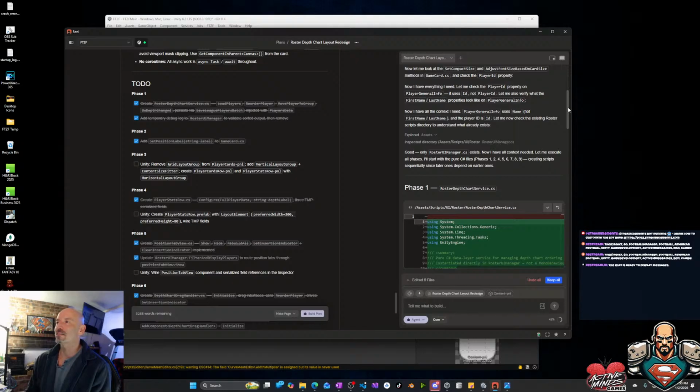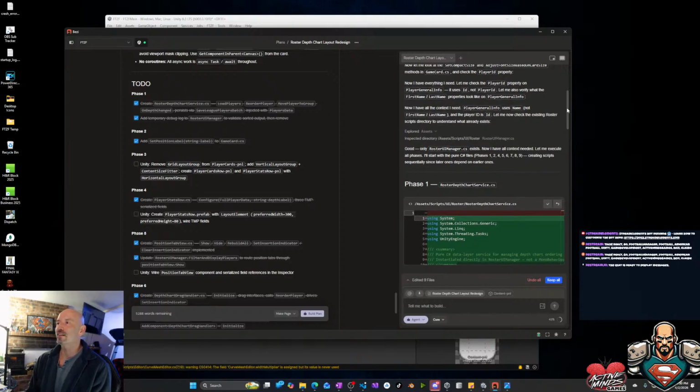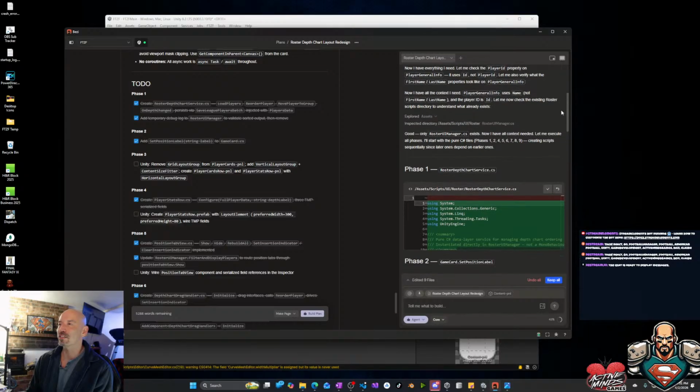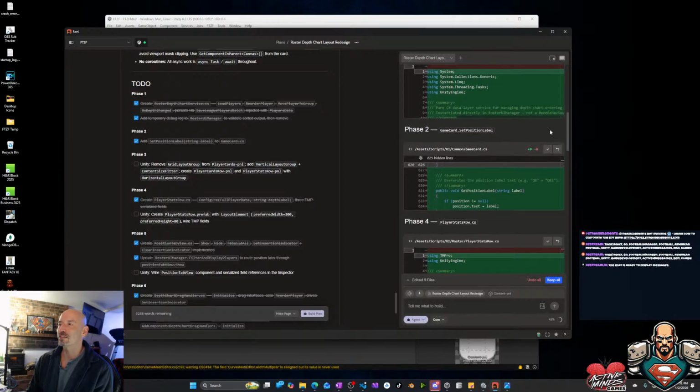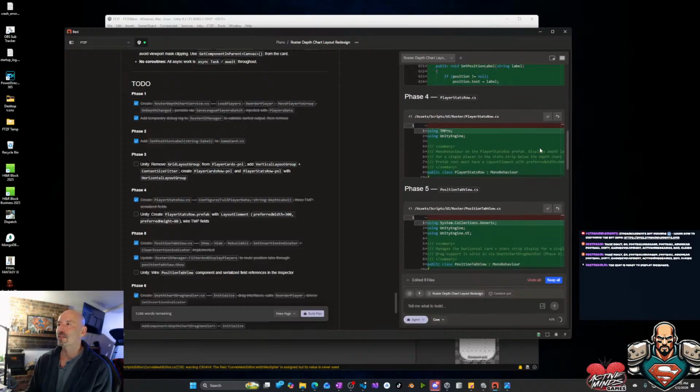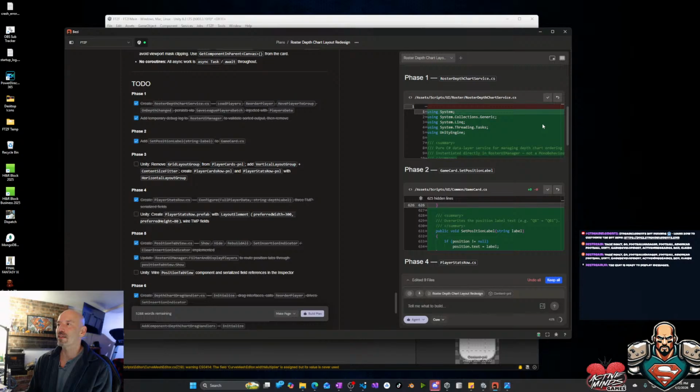Good, only roster UI manager CS exists. Now I have all the context. Let me execute all phases. I'll start with pure C# files. Phases 1, 2, 4, 5, 6, 7, 8, 9, creating scripts sequentially since later ones depend on earlier ones. Blah, blah, blah. A lot of these already existed.